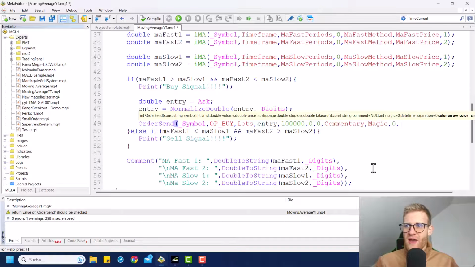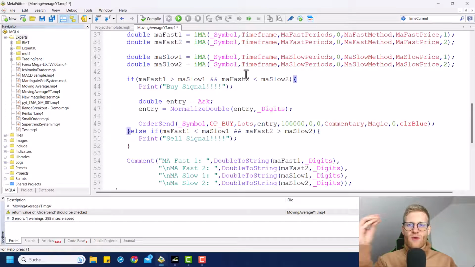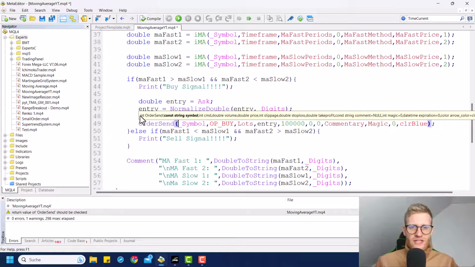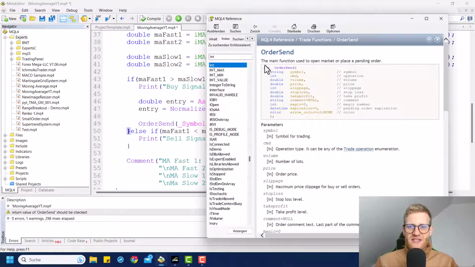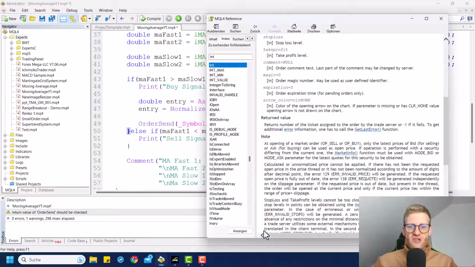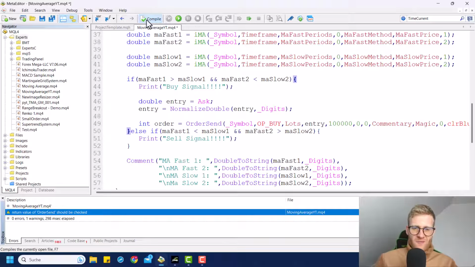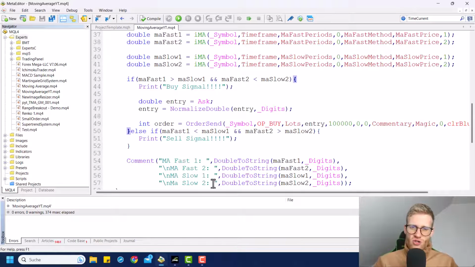But we can also say 0, and then you could provide an arrow color, like color blue for buy positions, which means that it will draw a little arrow there for the position opening. And let's have a look at the OrderSend again. You can see the return value is of type integer, and it's the ticket number of the position that would be opened here. So you could say int order = OrderSend, something like this. This will get rid of the warning here. But the warning is not really an issue. You could just keep the warning because it's not a problem at all.